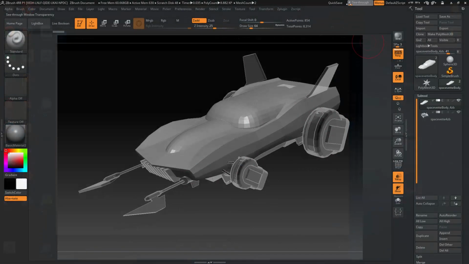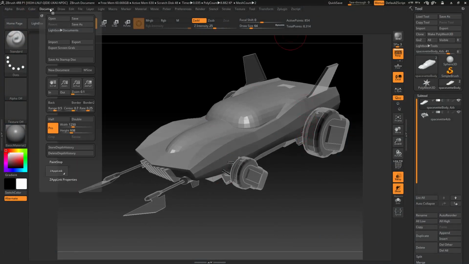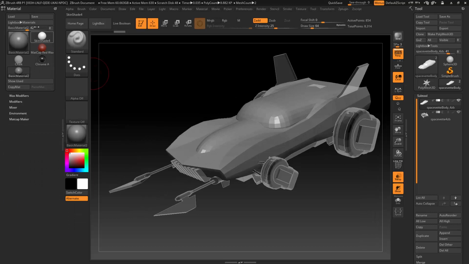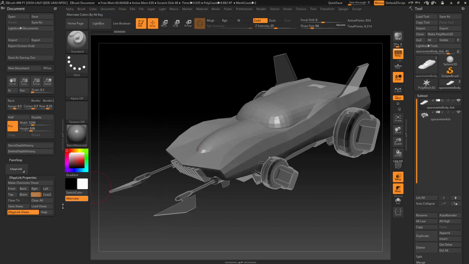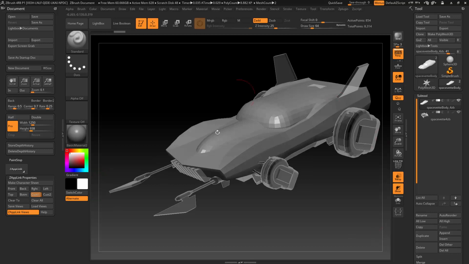So one of the things I'm going to want to do next is save this camera view. Where I go to do that is under Document, ZAppLink Properties, and then I'll just hit Custom One for this. So actually, let me open this side divider, and we'll close that. And if I drag this over here, now I can move around, and then if I hit Custom One, it'll go back to that view.